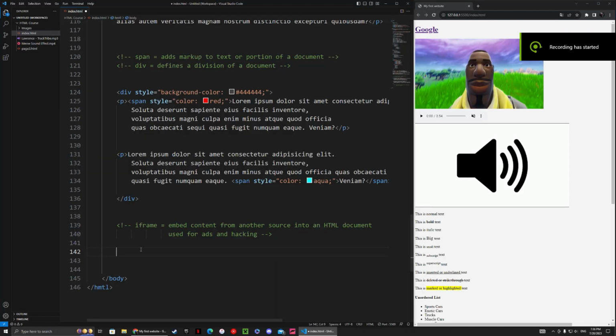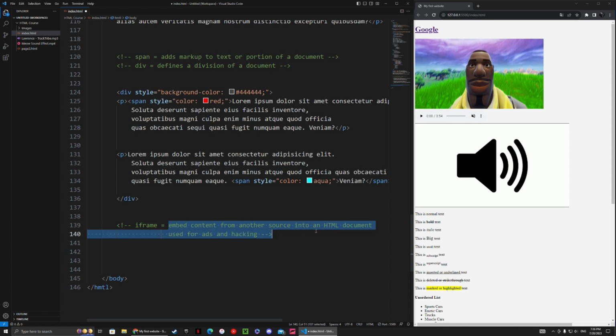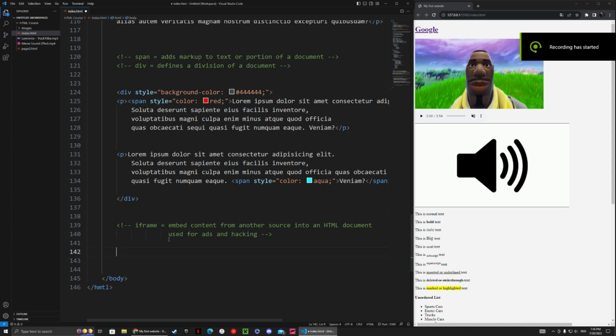In this video, we're going to be going over iFrames in HTML. So iFrames are used to embed content from another source into an HTML document, and it's commonly used for ads, advertisements, and hacking. So there are two ways you can approach this. One is to have a web document in your file so that you can use it, or you can direct the user to a web document that's not here from another website like Google or YouTube or whatever.